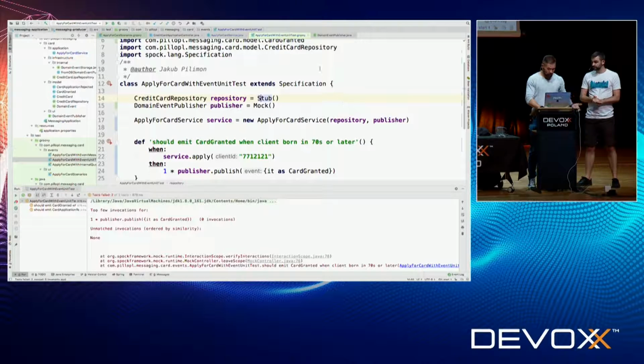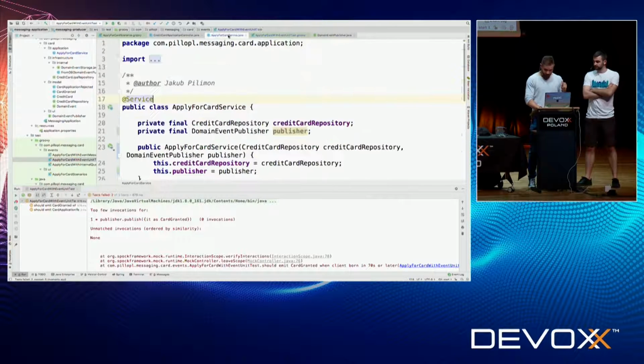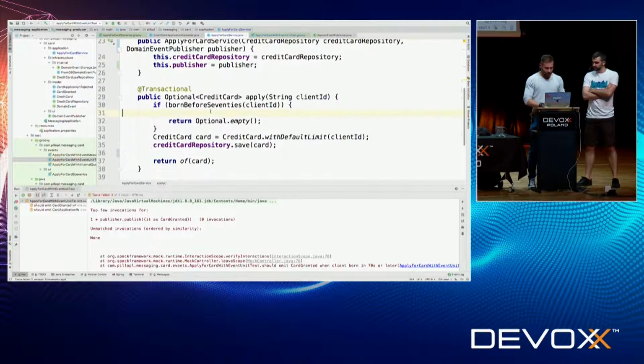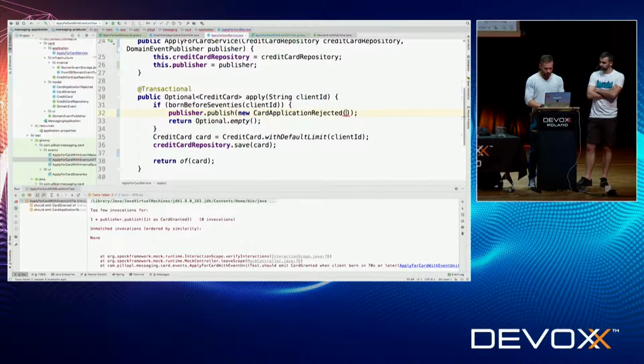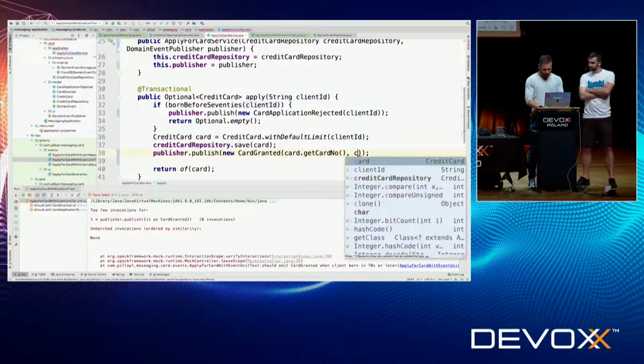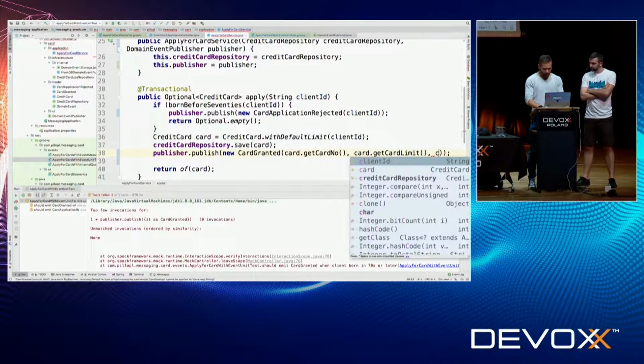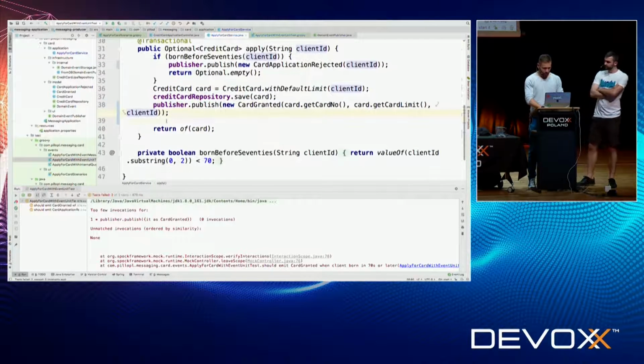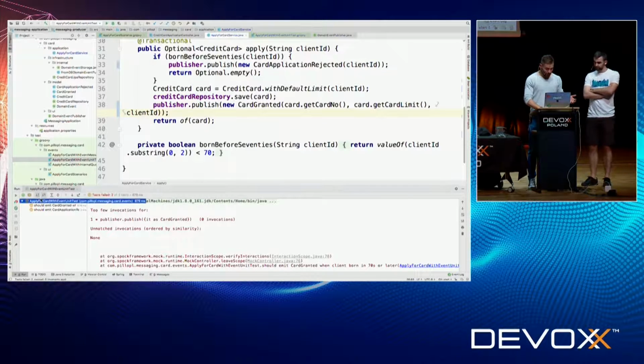All right, too few invocations. That's good enough. Let's actually fix that. In this case, if the person was born in 70s, we are going to publish what? A new card application rejected, and it takes client ID as the argument, right? Okay. And the other one is card granted, and it takes what? It takes, I guess, number, it takes card limit, and it takes the ID as well. Good. It compiles. Let's rerun the test.